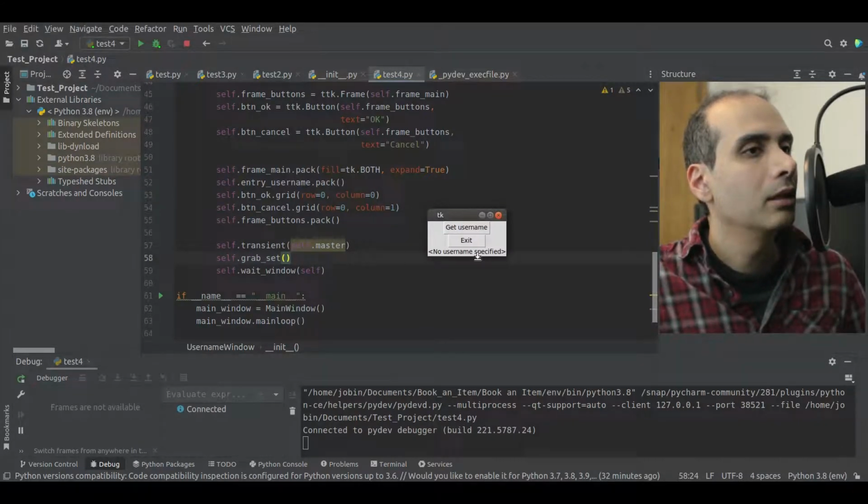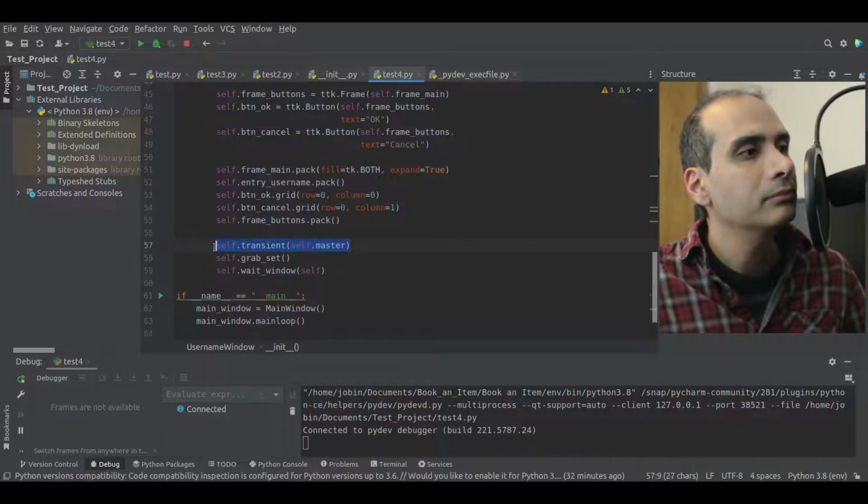We have our root window, then we're going to see our top level window, and now if I try to interact with those buttons, nothing happens. It won't let me click on them. I can still click on the minimize button, and if I do, notice that the top level window got minimized with it, and it's because of this.